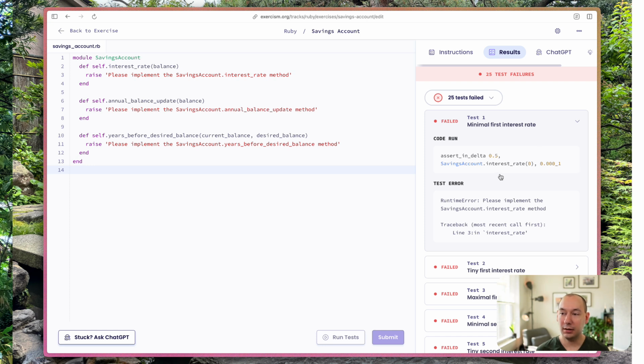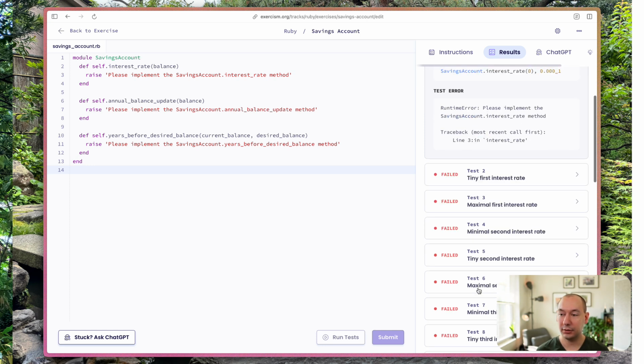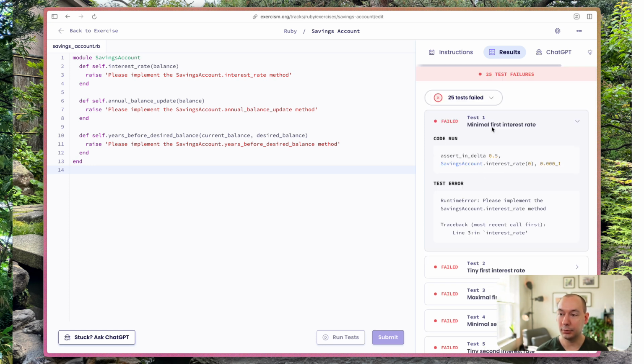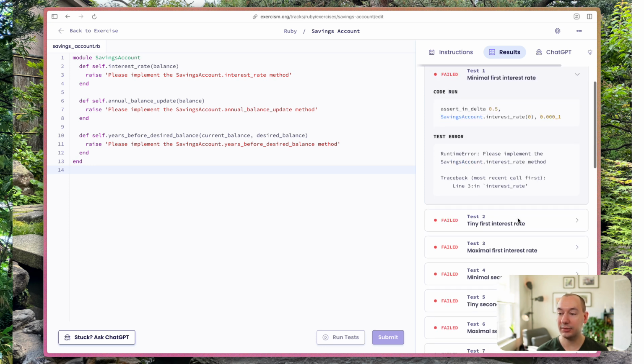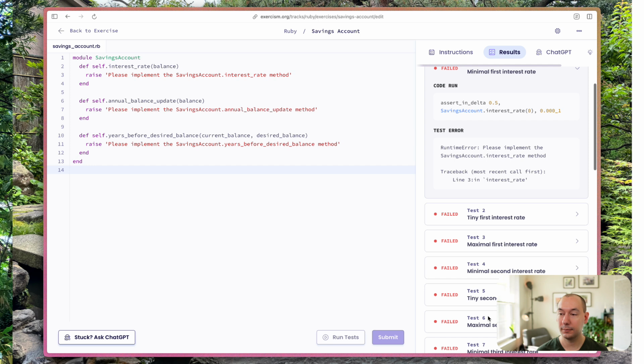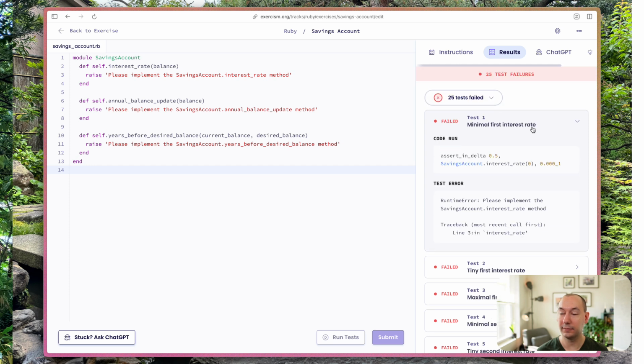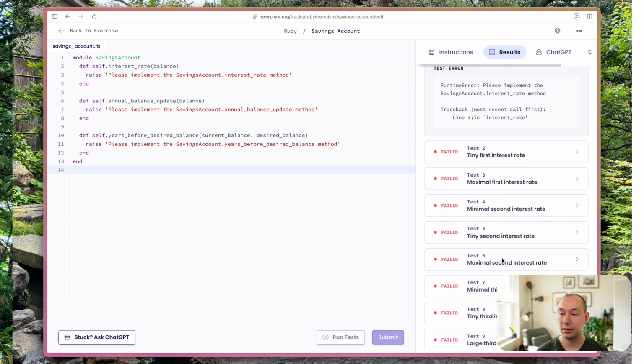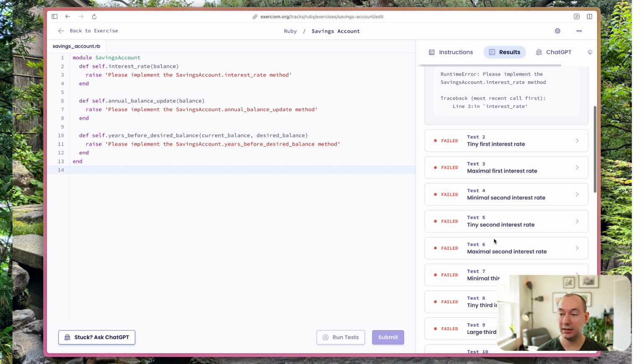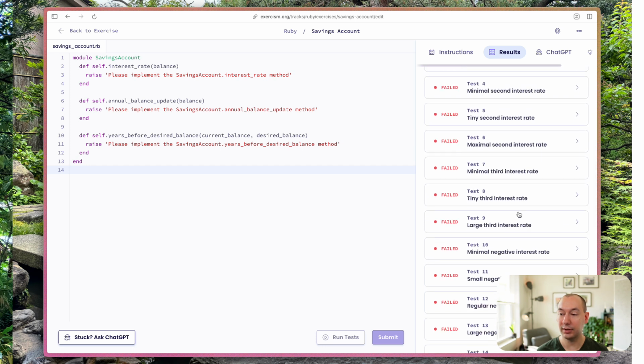So yeah, that's the precursor. Let's jump into it. So minimal first interest rate. Tiny first. This is kind of interesting. I'm just looking at these test names, test 1, 2, 3, and so forth. So we can see that there's a handful of tests here that have first interest rate. And then there's a couple of second interest rates and a couple of third interest rates.